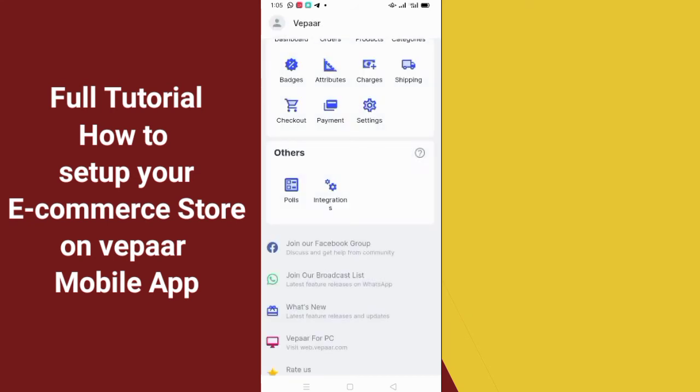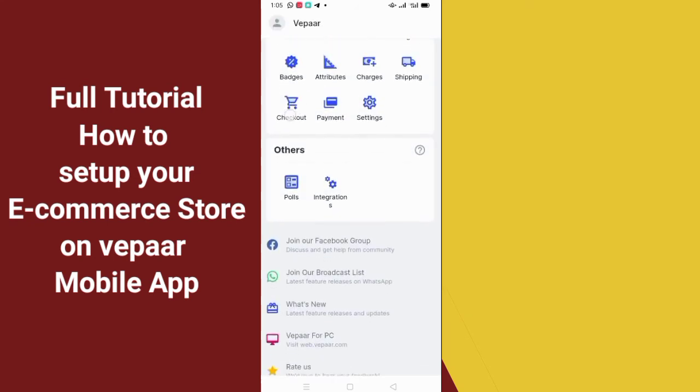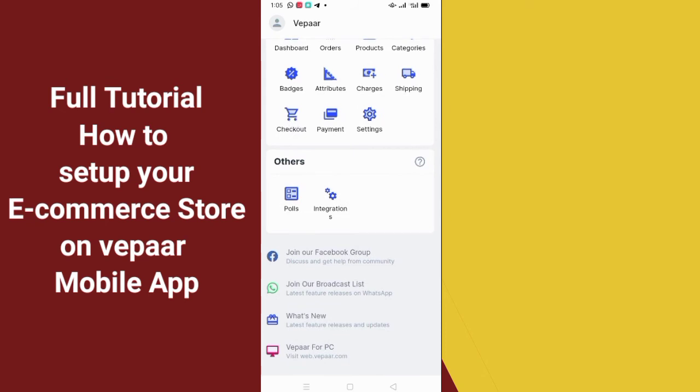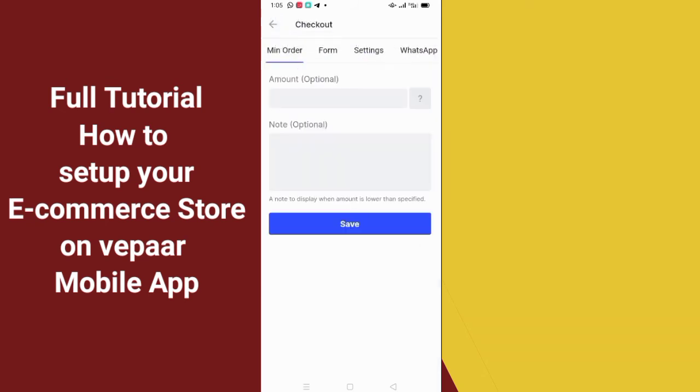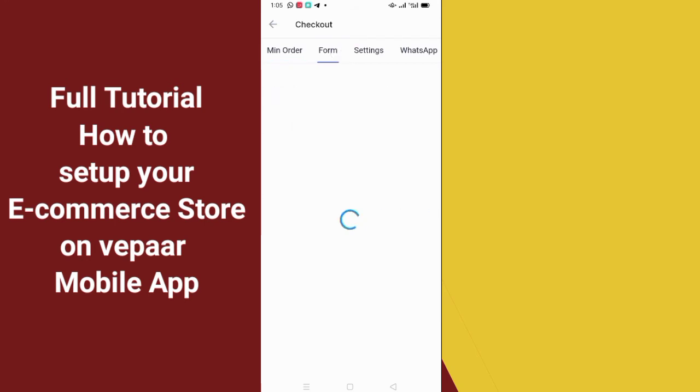And then let's head on to the checkout area here. So you click on here. Here is the minimum order. It simply means if you add this amount, when a customer comes to your store and buys anything below this price, they won't be able to check out. So I don't think you need this. So you just move on to the form area here. Click on the form area.